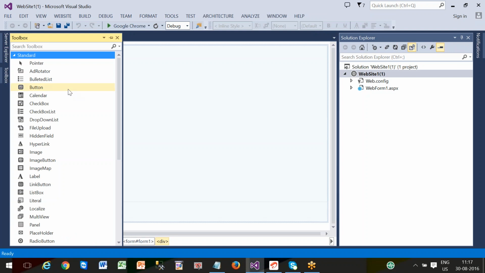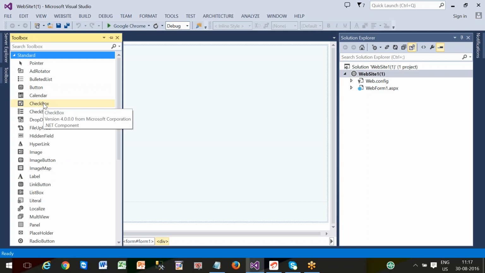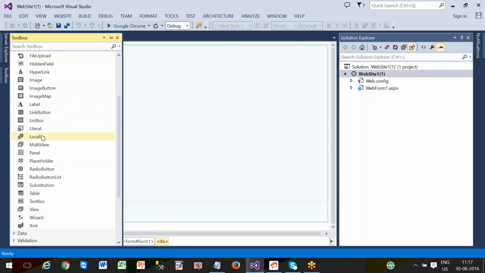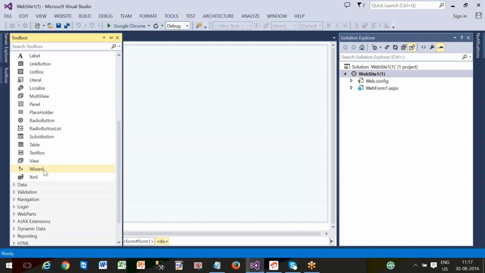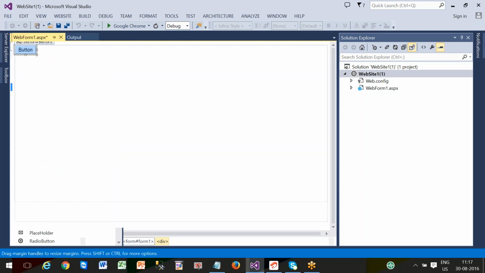You can observe in Standard, you will have controls like button, checkbox, radio button, and text box, and so on. These are the most frequently used controls, so they are kept in the Standard section. These are all buttons to drag and drop.